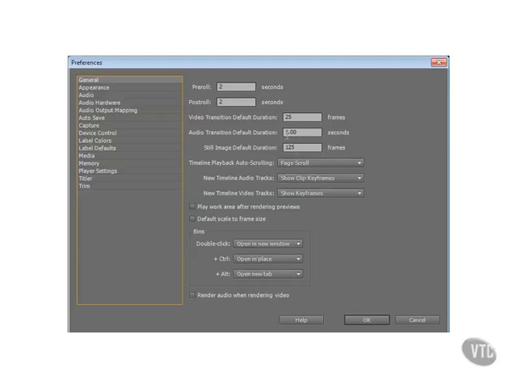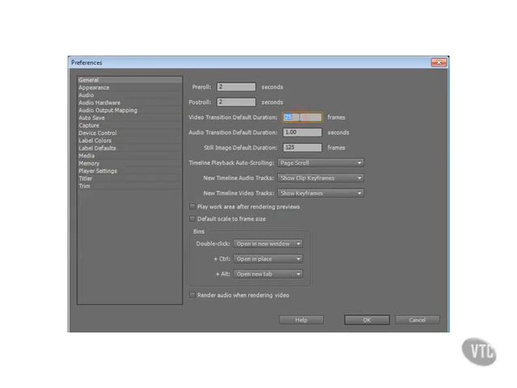We might drag a video transition onto our timeline between two clips, and automatically it will be set at 25 frames or 1 second, but we can alter this at any time within the program. Or we might want to change it now. Just double click there and I'll change it to 50. Okay, so now the default video transition will be 50 frames or 2 seconds. I'll change that back to 25. There we go, 25.